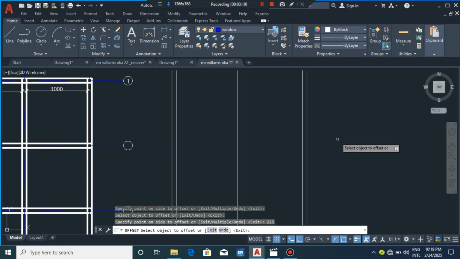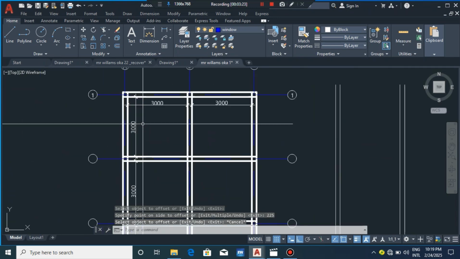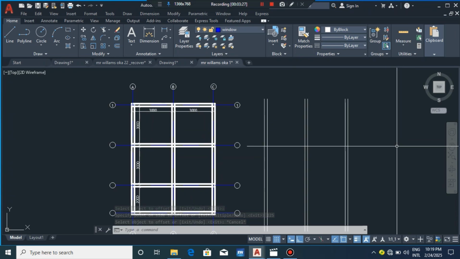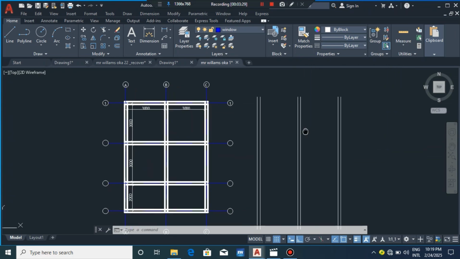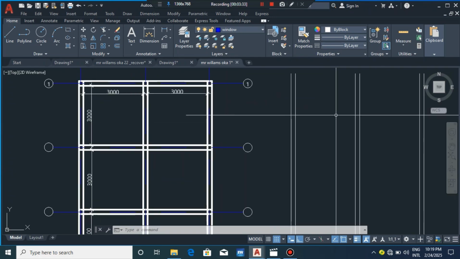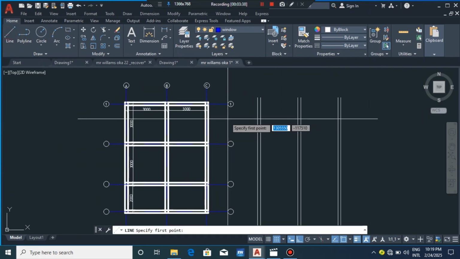Okay, we've gotten the vertical block walls. So it's left the horizontal, right? So I'll just pick a line, a random line, then just cross.